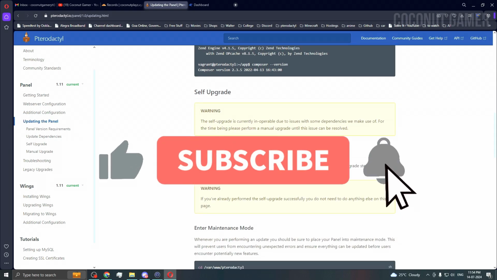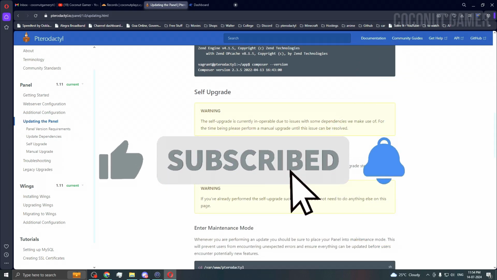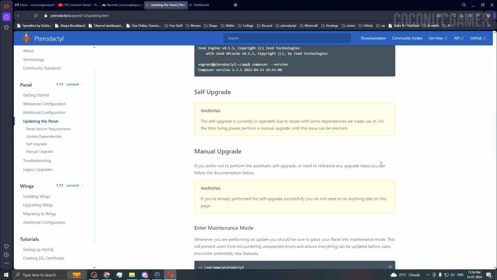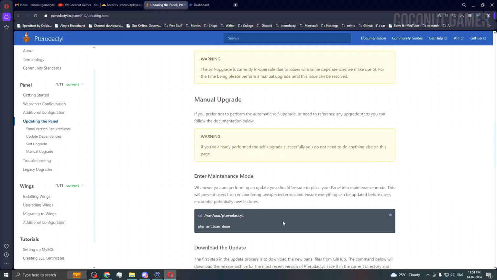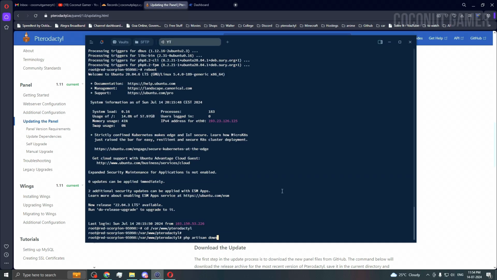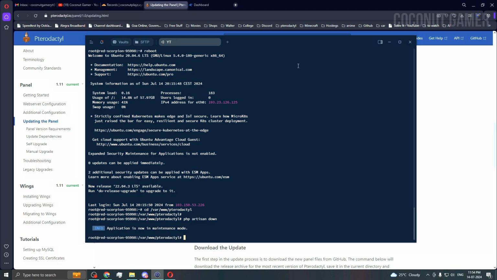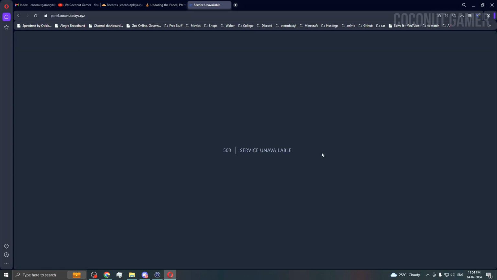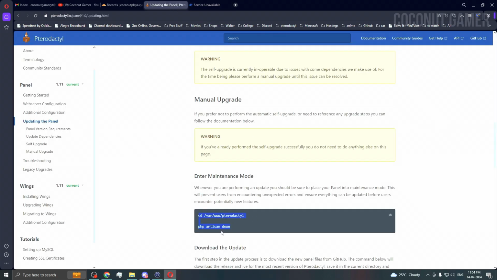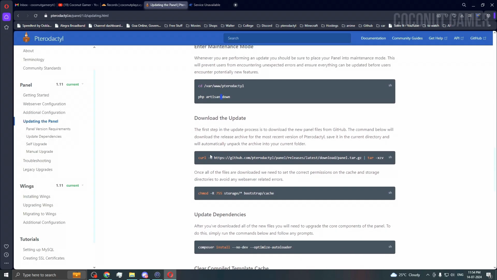They had an automatic upgrading system before, but they removed it because it couldn't do the upgrades by itself. Now we have to do it manually. So you need to run these commands. Enter your machine and your panel will stop working now, as you can see. Service unavailable, because we are putting it down now.